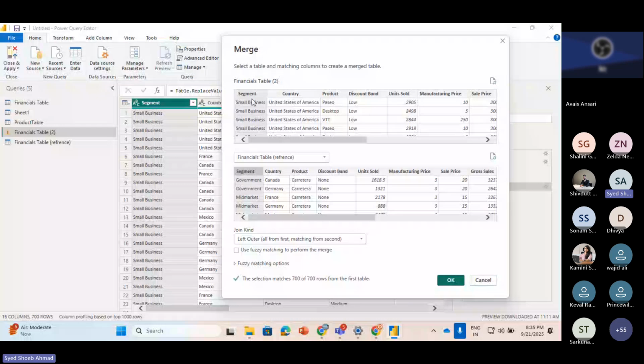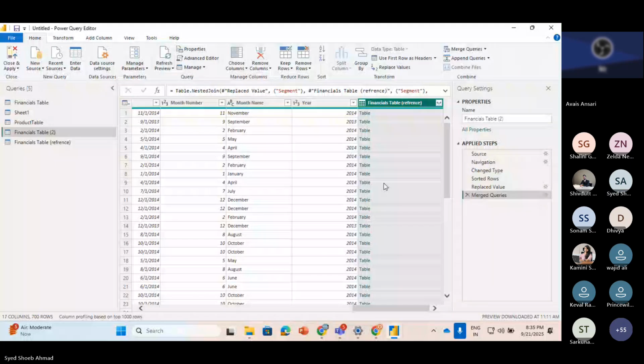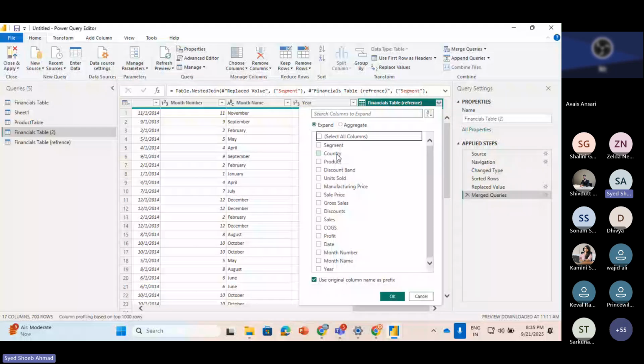After clicking, you can see here from the financial table, all the columns are automatically added. But from the right table, meaning the financial table reference, you can select manually, based on requirement, which columns are required. So you can manually select from the right table.